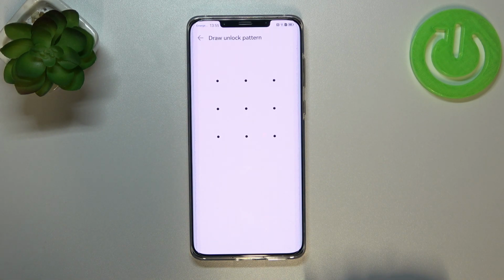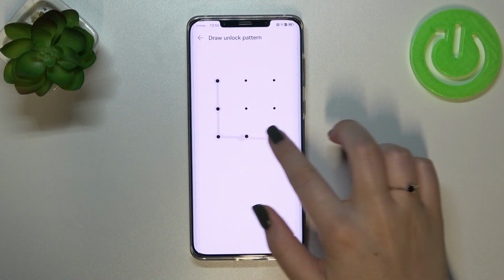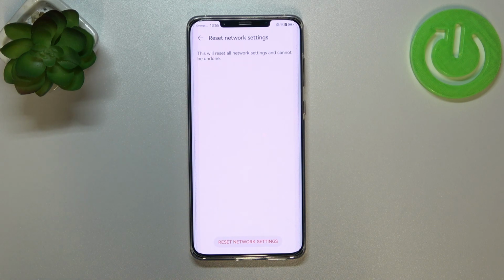So let's tap on Reset Network Settings, and if you've got any kind of screen lock currently set, then just enter it to confirm the whole step. And here we've also got the information that the reset cannot be undone. So let's tap on Reset Network Settings if you are ready, and the network settings have been reset successfully.